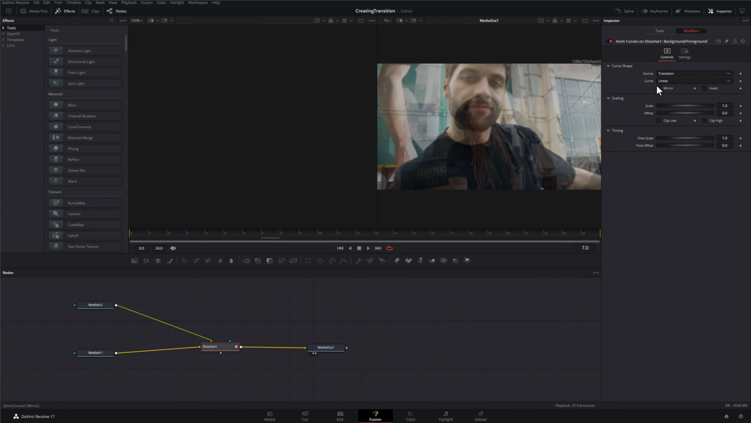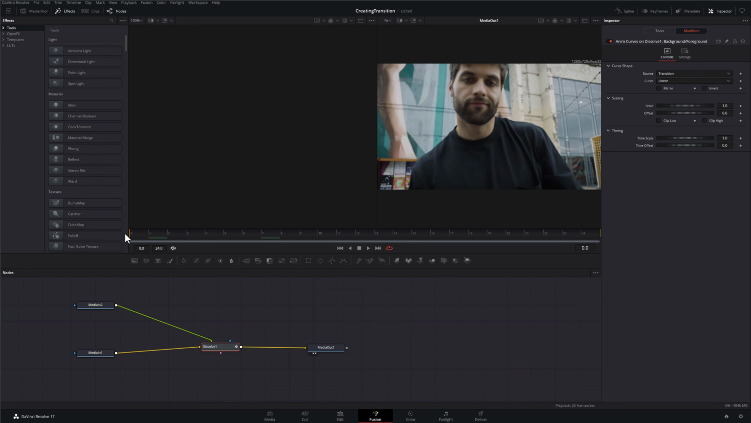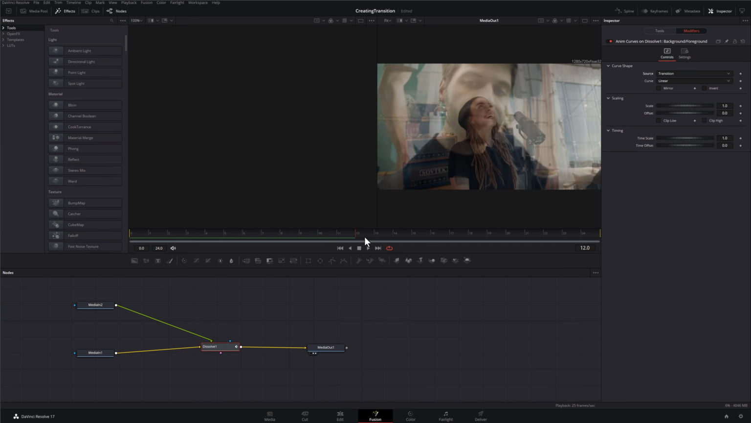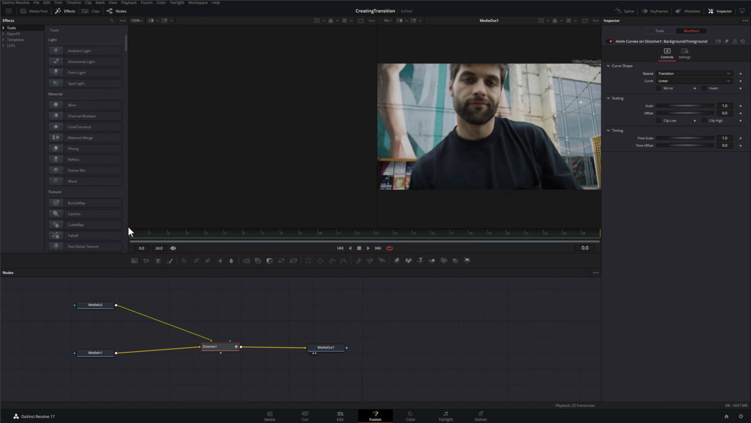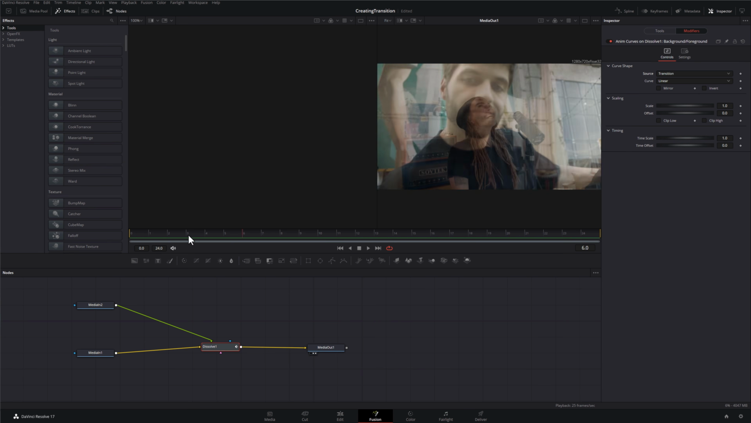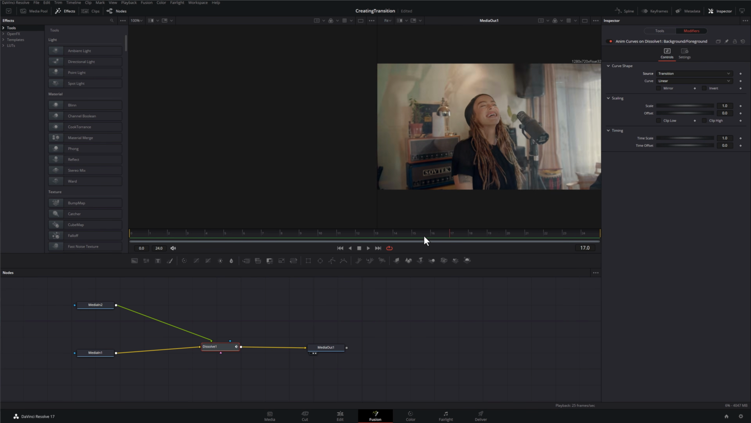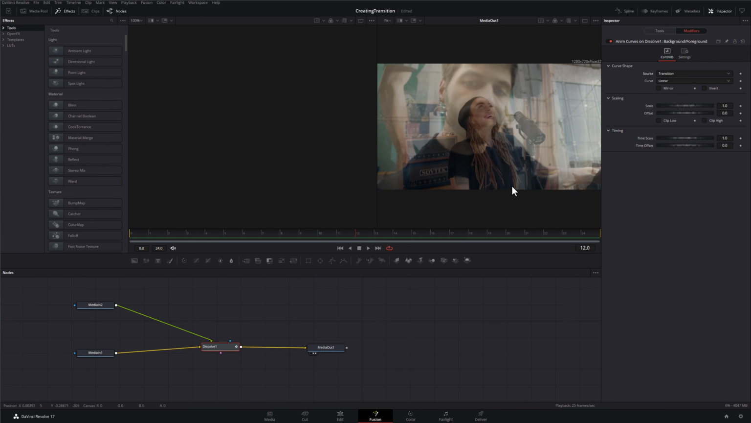So how do they work? Well, simply at the top, you've got source and we've got transition. We're going to leave that as transition for the time being. And then we've got curve. So the curve at the moment is linear. So this is just going from 0 to 1 with no acceleration, nothing going on there, no fancy animations. It's just slowly going from 0 to 1. What I want to happen is for it to happen right in the middle here. Now there are loads of options within here, but we're going to cover those a little bit later when it makes a little bit more sense.